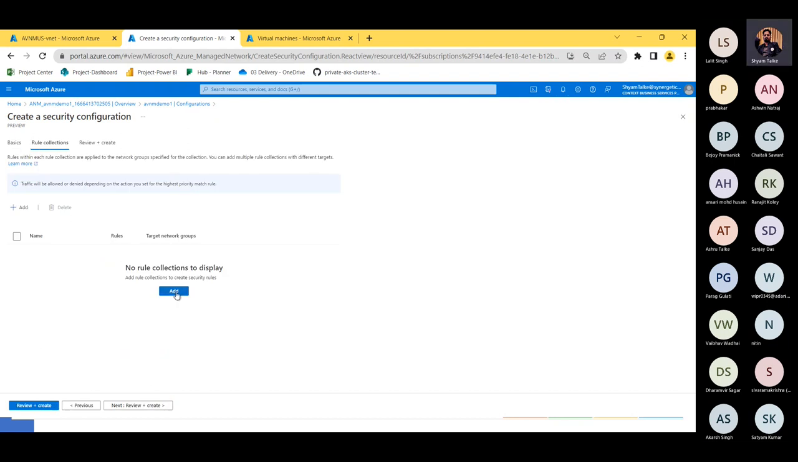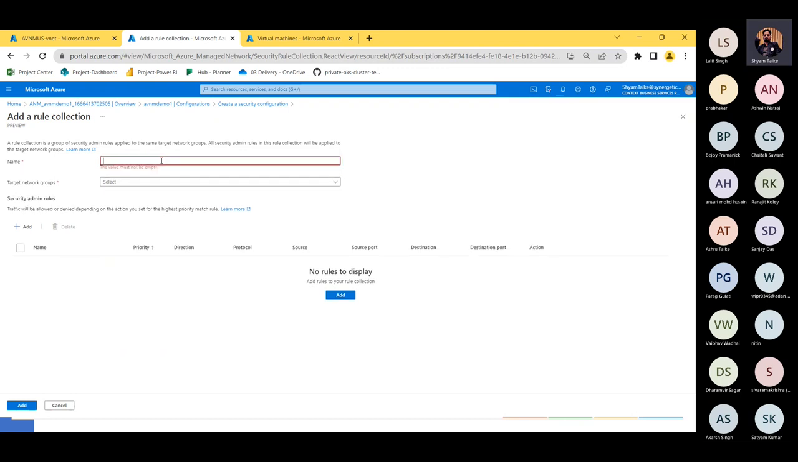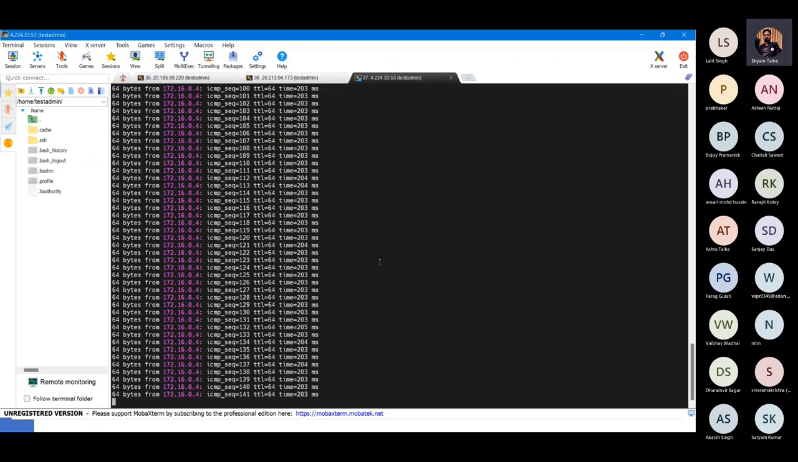And now you need to add the rule. So allow, what we can allow. Let's see the block one of us. Deny ICMP. ICMP means the ping protocol. You are using this ping protocol to test the connectivity to other host. Okay, we are going to block it so that we can see the impact.